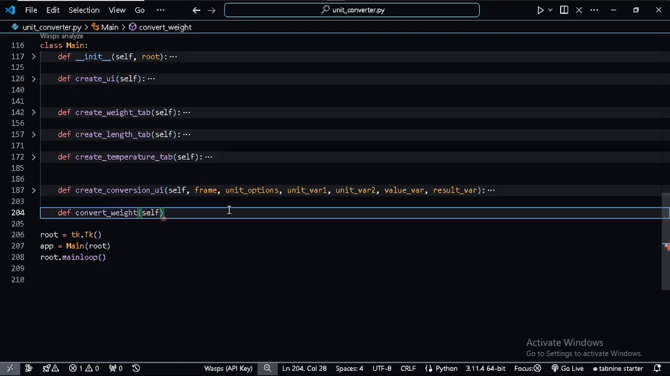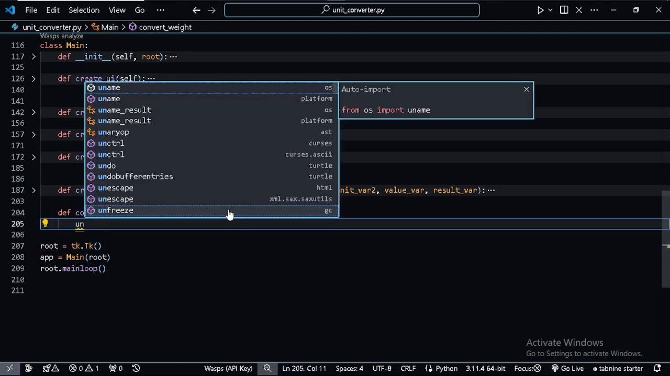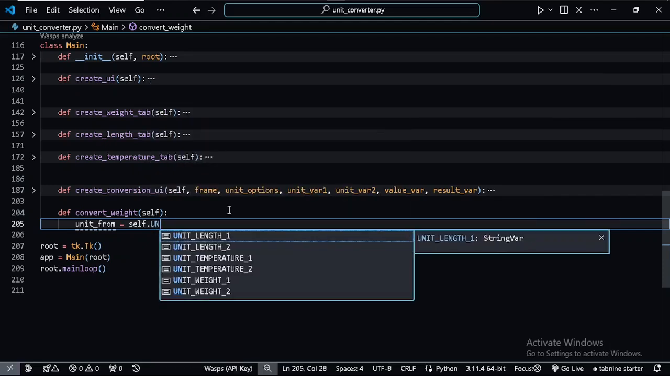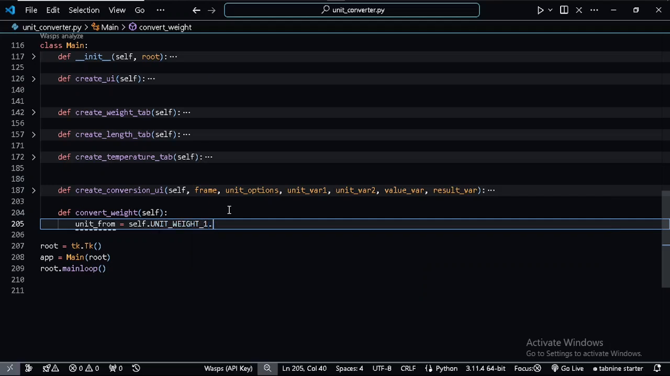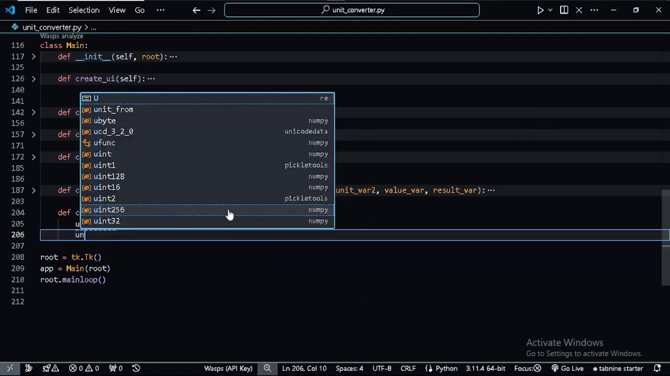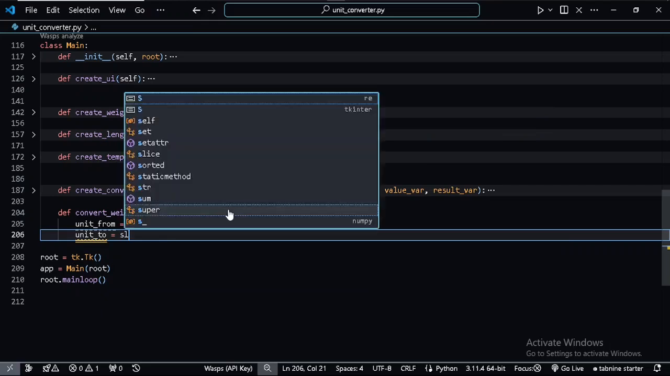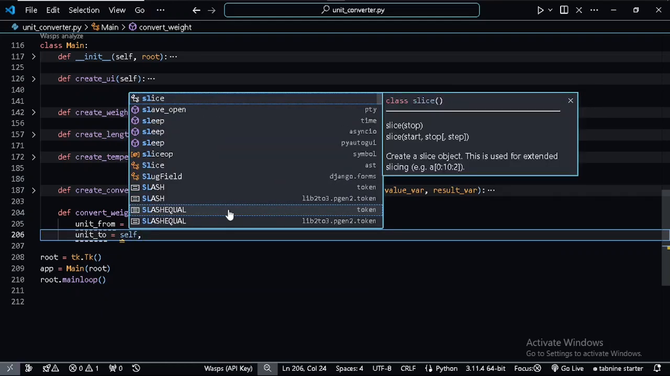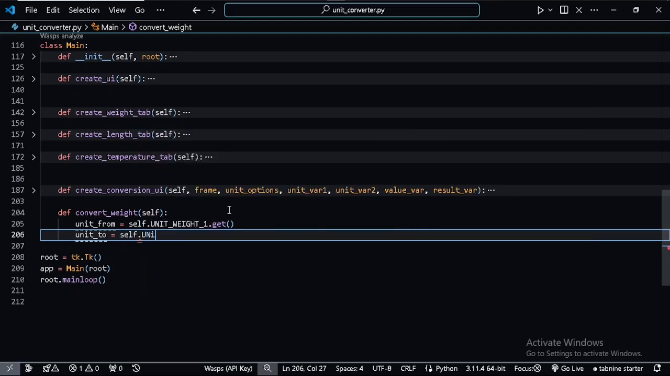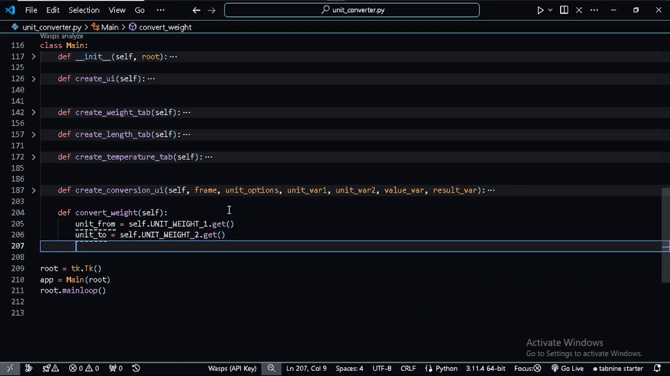So we have self here. And now we want to define some variables. We're going to have unit from. This is the unit we are converting from. So we're going to have self dot unit with 1 now, then we're going to get the value in that variable. Then we're going to have unit 2, and this is the unit we are converting to. Then we want to get self dot unit with 2 dot get. We want to get the value inside that variable.